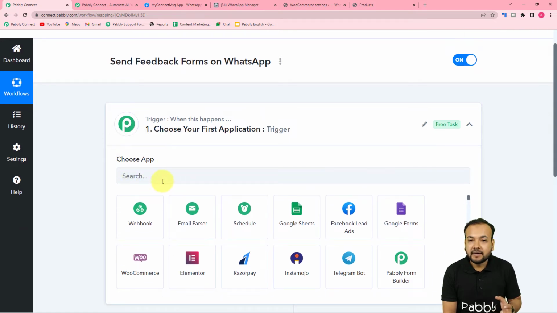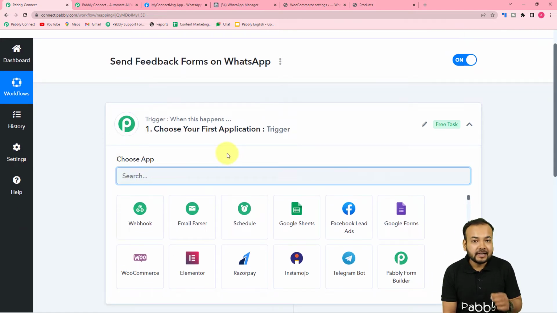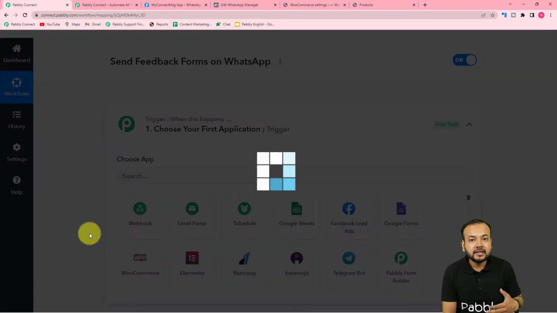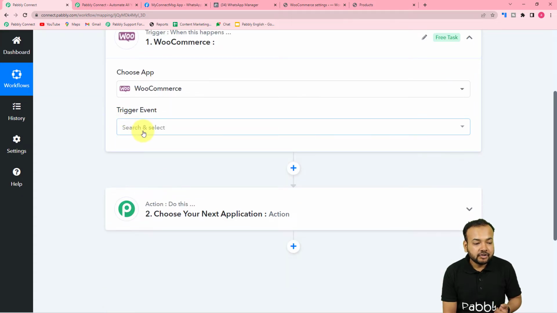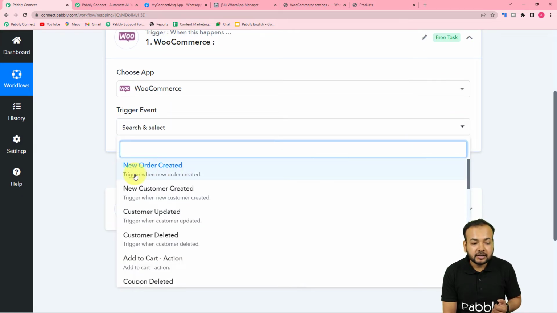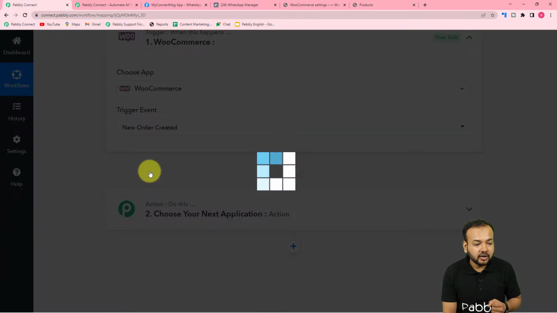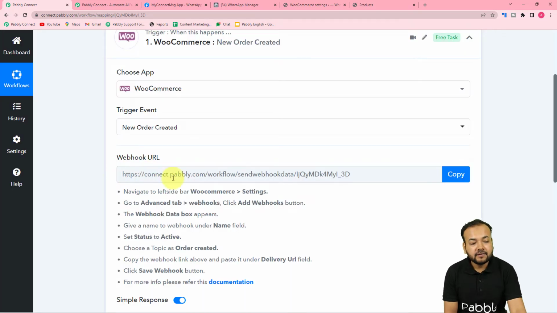So from this choose app field, you have to choose the trigger application, which is WooCommerce in our case, because we have built the e-commerce store with the help of WooCommerce, right? And the trigger event would be a new order created. Okay, select this new order created option, and it will give you this URL.